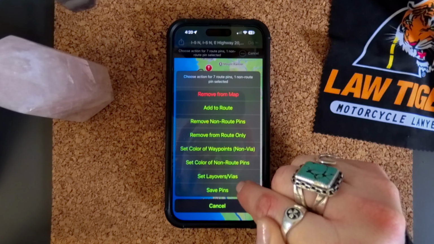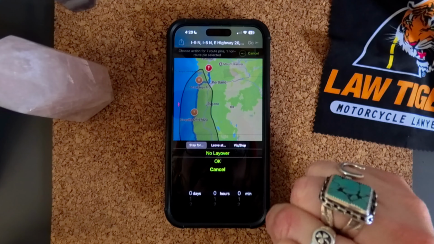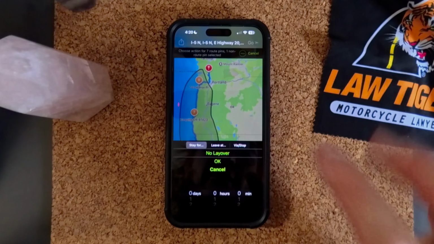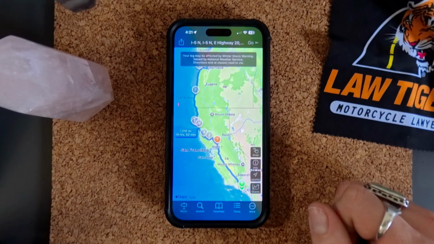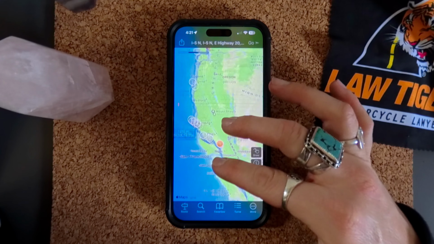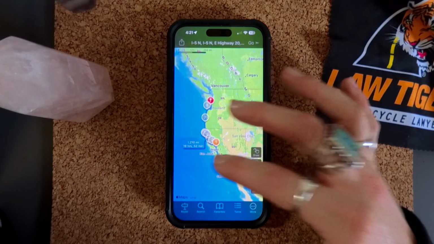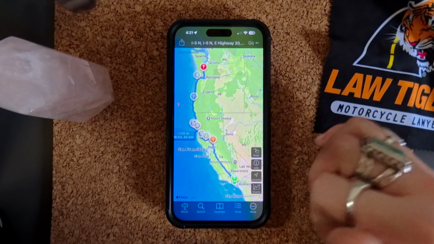So I actually want to say set layovers and vias. And so this is something that'll play in later. I'm going to say via. I want to treat all of those as a via. So that actually will not factor in until later. So now my route is how many miles? 1,210.